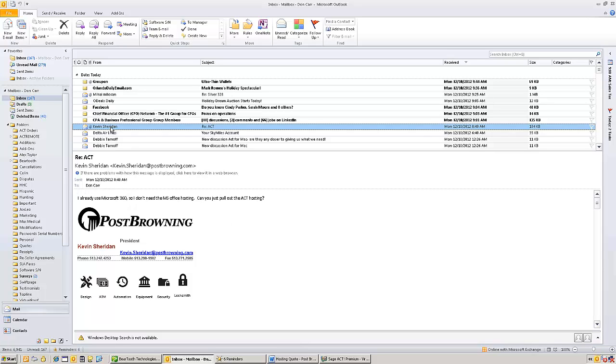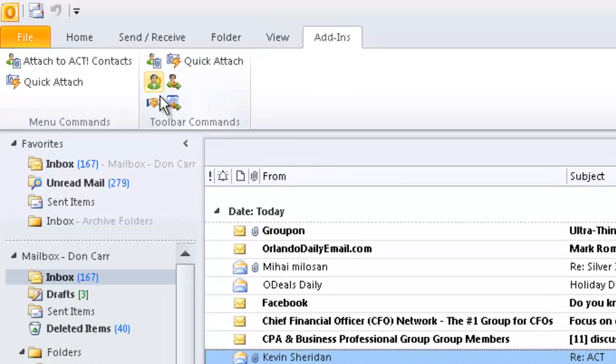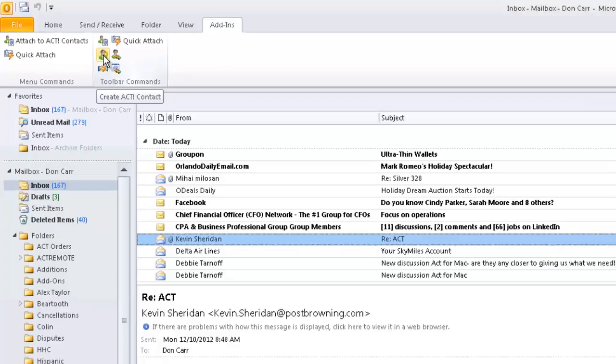What I wanted to do was go from beginning to end. I've got this email in from this prospect. I've been a bad sales rep, and I haven't actually added this person to our database yet. So the first thing I'm going to do is add them to the database, and I can do that right from the email. I'm going to go to the add-ins tab, and you can see I've got 6 buttons up here, all having to do with ACT. The second one in the left-hand column says Create ACT Contact.